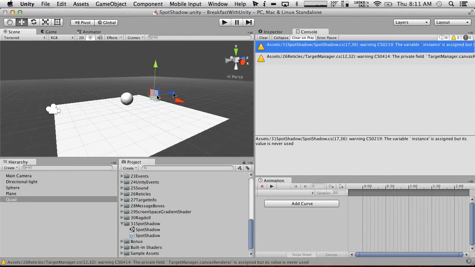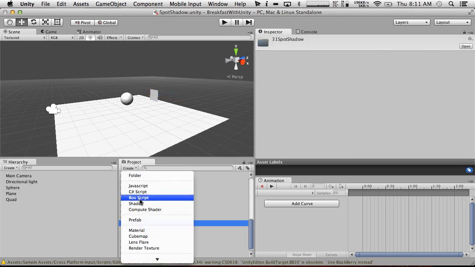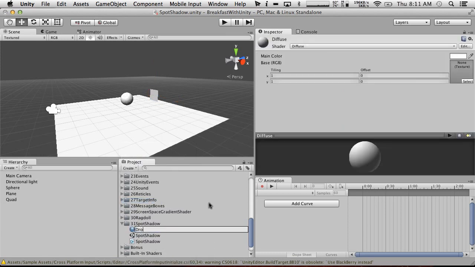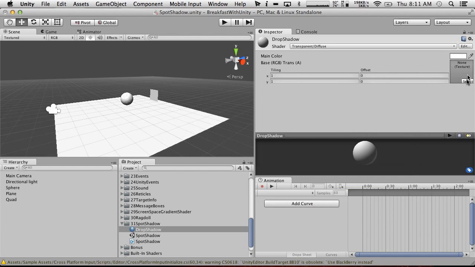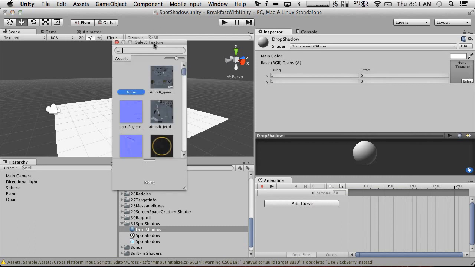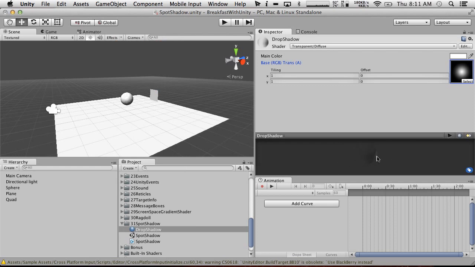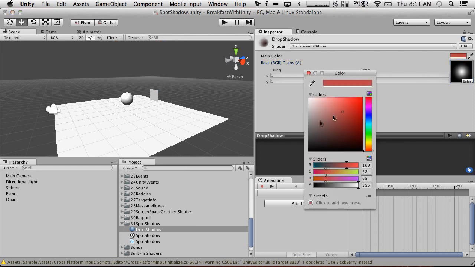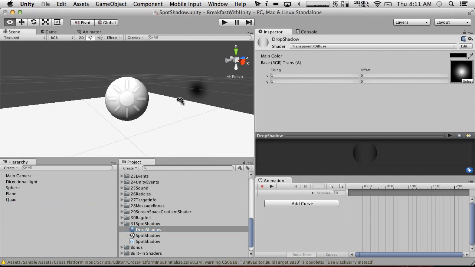So now we need this to actually look like a shadow. What we can do is create a little material for that. We're going to create a material called drop shadow. We're going to use transparent diffuse, and we're going to use the default particle, which is built into Unity. And then we're going to make it black. We're going to tint it so that it is black. And so now, if we put this on our quad, we have a little shadow blip.